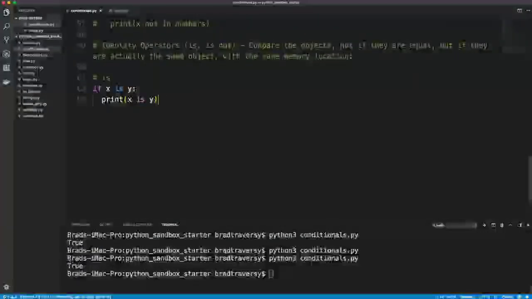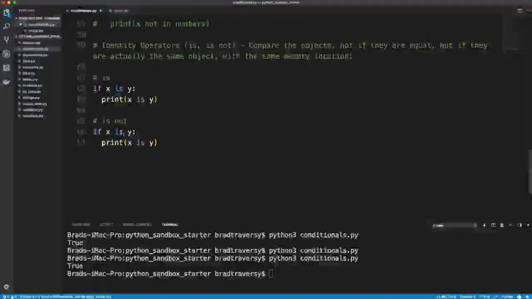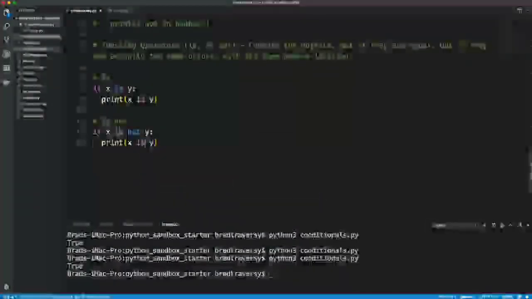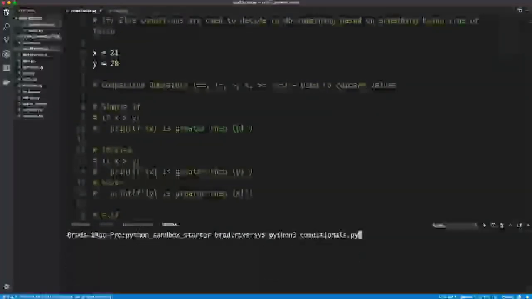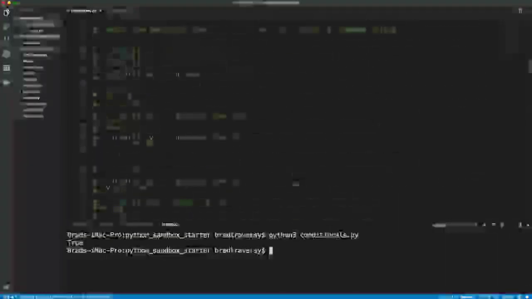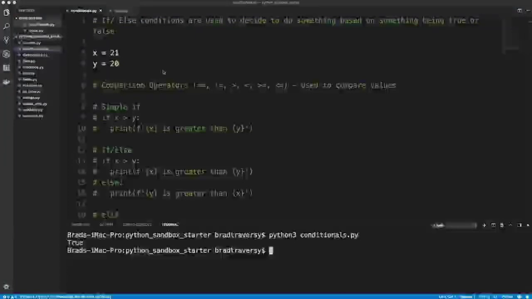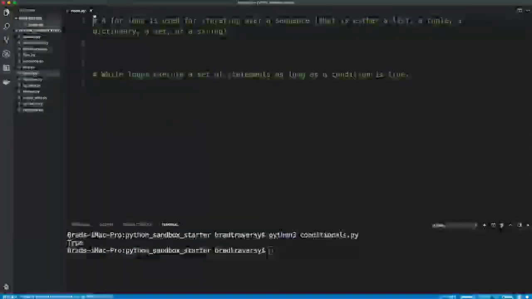And then at the same time, you could do is not. So we could say x is not y, and then we'll print true if x is not y. So we'll change it to something else, and we should get true again from that statement. And that's that. All right, so that was a little longer than I wanted to spend on conditionals, but it's pretty simple, at least basic if else and stuff like that.